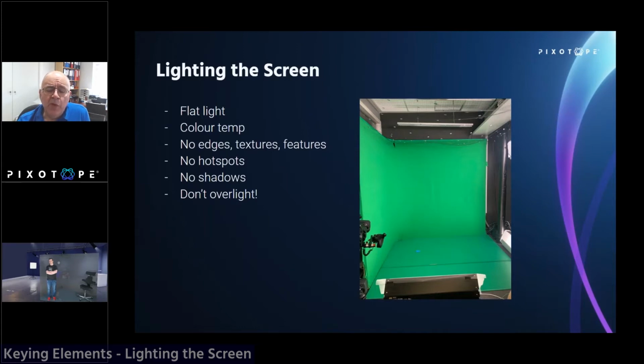Another point with your lighting of the screen, do not try to light your screen through your talent. Your talent will not like you for doing it, and you will generate huge, very sharp shadows on your screen as a result. So you won't get even lighting. Now, what we want is a flat texture, no hotspots, no shadows, and we want to minimize the effect of any wrinkles and rips.